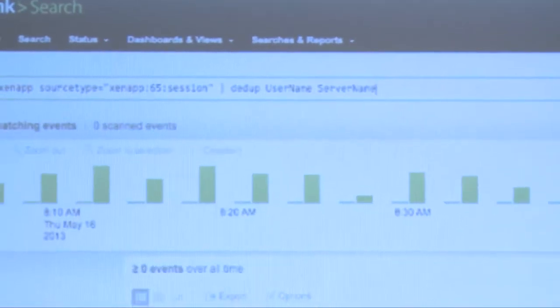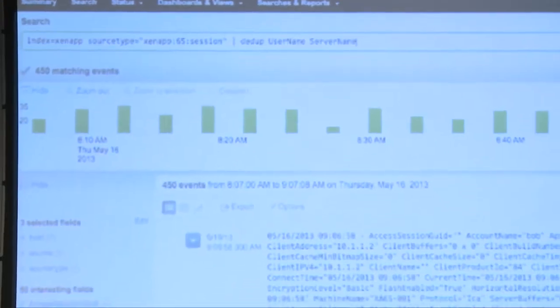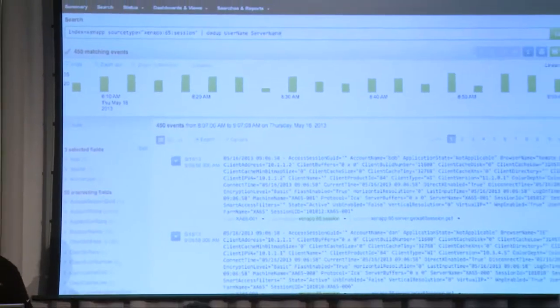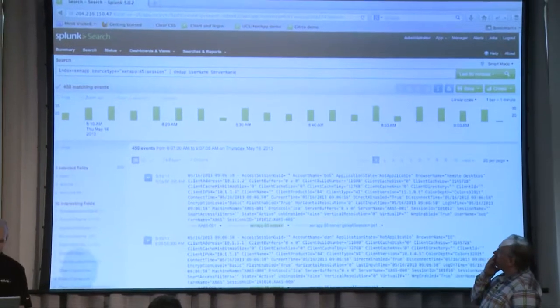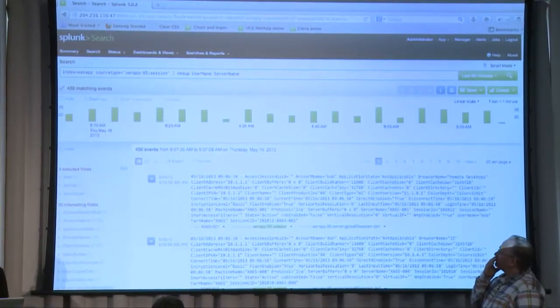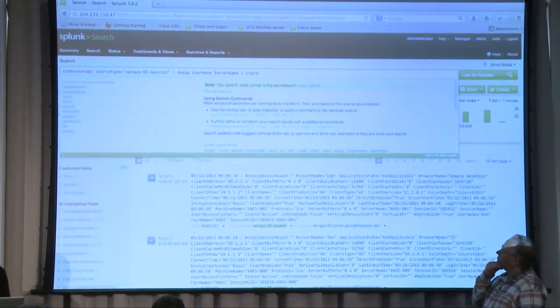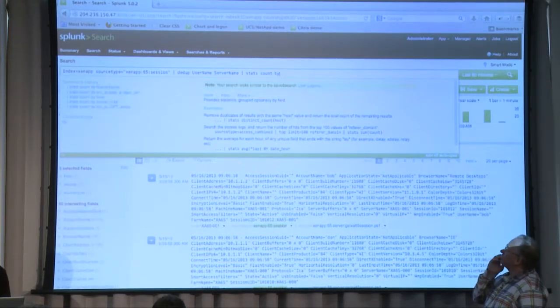So what this does now is only gives me the unique users per server. Again, we're just narrowing down our scope here. It's not very usable, but now we get to do some cool stuff on the visualization. I want to do a stats count by server name.